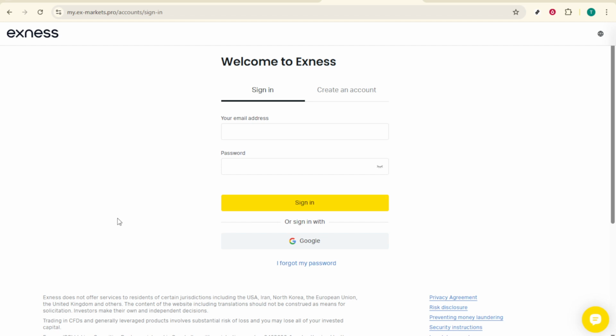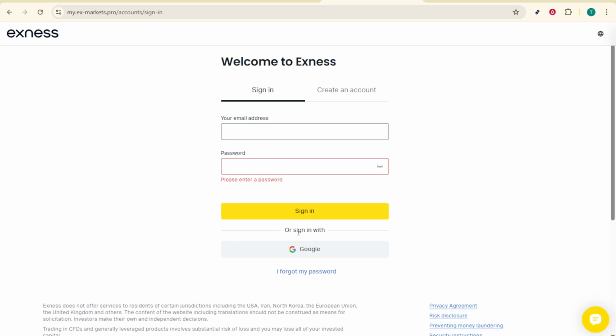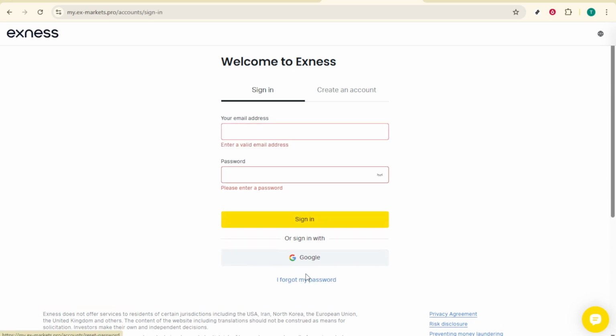First, open your browser and head to the Exness website. From the home page, click on Sign In to reach the login screen. You'll see the regular fields for your email and password, but right beneath them, there's a link that says, I forgot my password. Go ahead and click that. This is the official, secure route to start your reset and ensures you're using Exness's own tools.